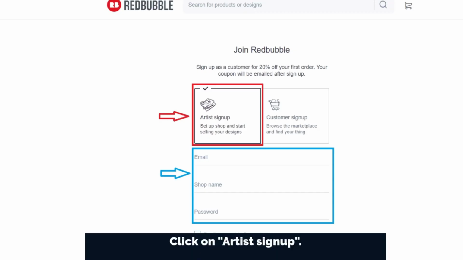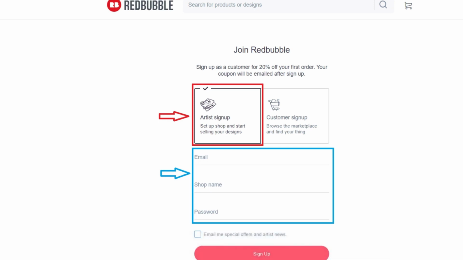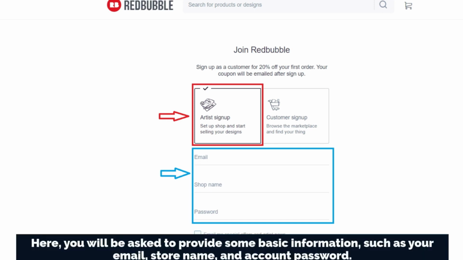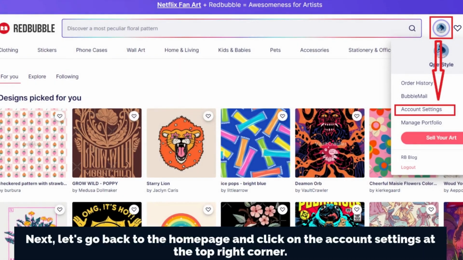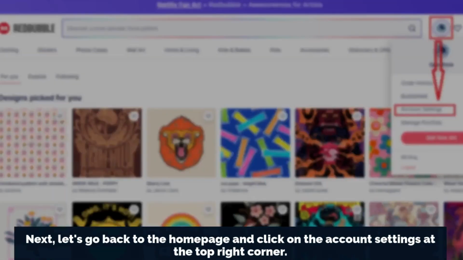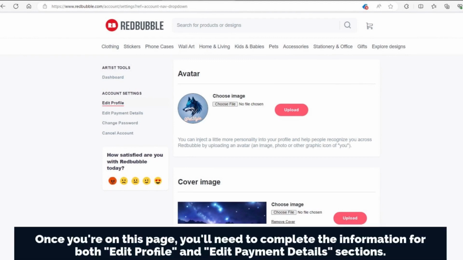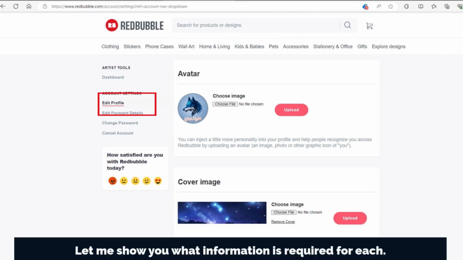Click on Artist Sign Up. Here, you will be asked to provide some basic information, such as your email, store name, and account password. After filling out the information, please click the Sign Up button. Next, let's go back to the home page and click on the account settings at the top right corner. Once you're on this page, you will need to complete the information for both Edit Profile and Edit Payment Details sections. Let me show you what information is required for each.